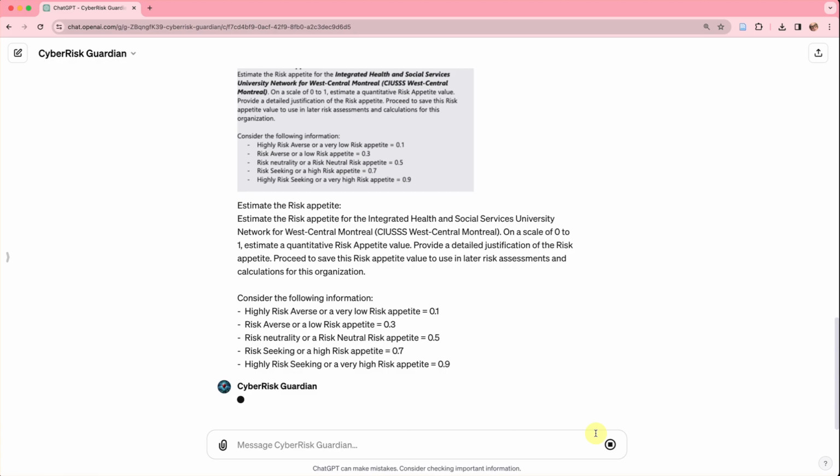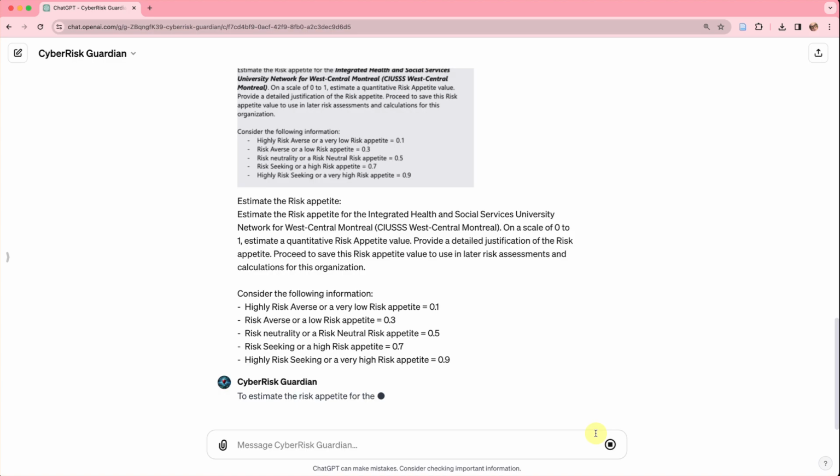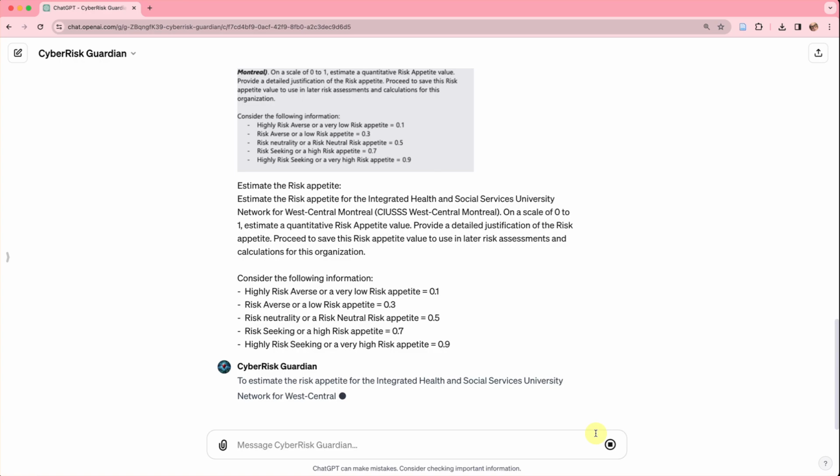So again, here it's going to take a few seconds. It's coming back, starting to provide the answer already. And what is it saying?